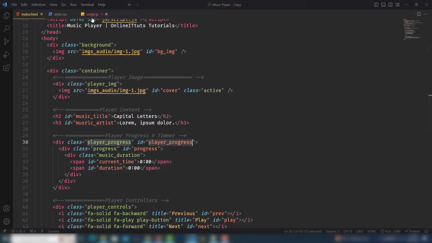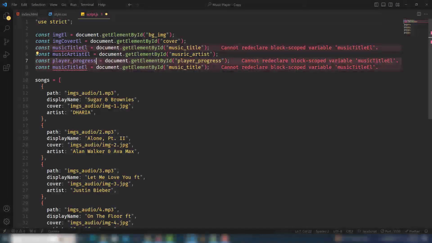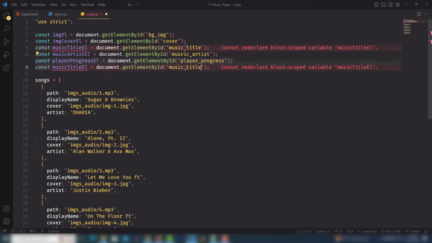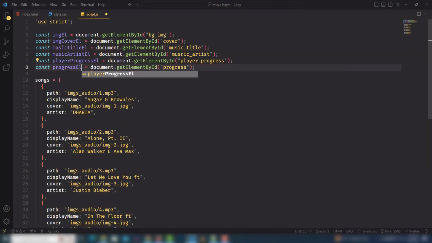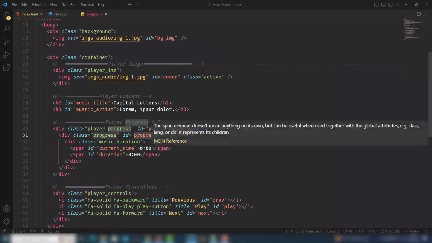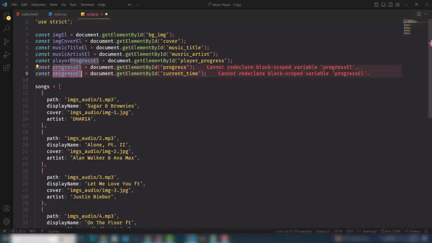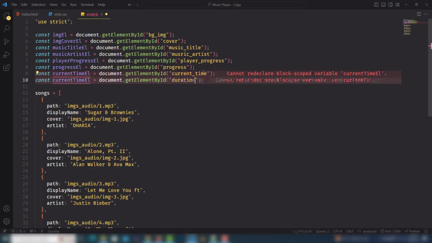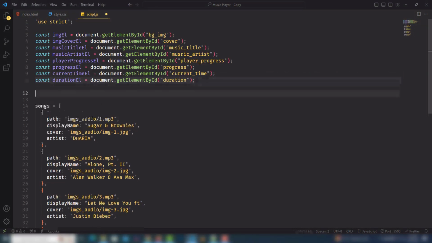So let's move on to the next, progress. So I'm gonna remove this one. So this is the progress, clear progress element, and this is the progress bar. So progress element, and then we need to get the time. So that is current time element, and the same thing I need to get the duration element.